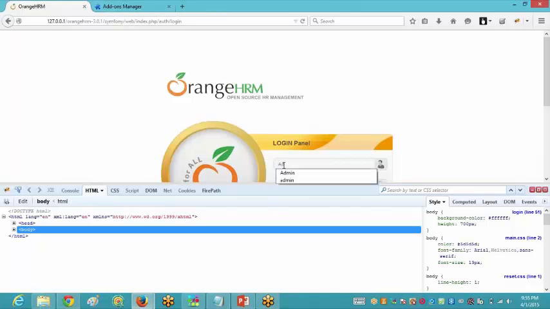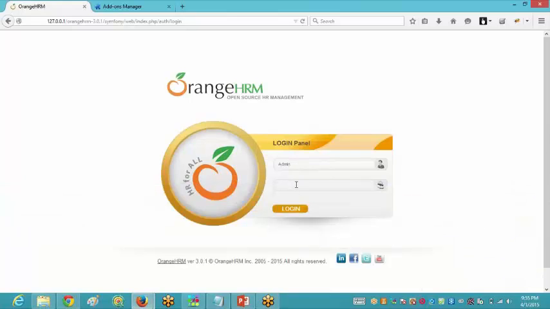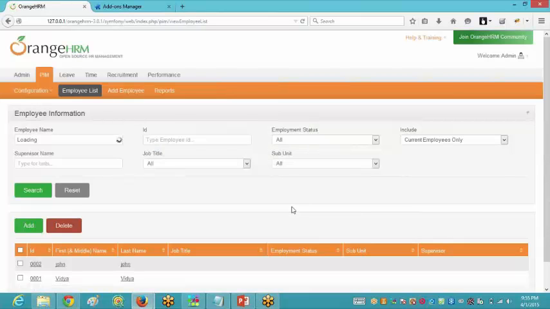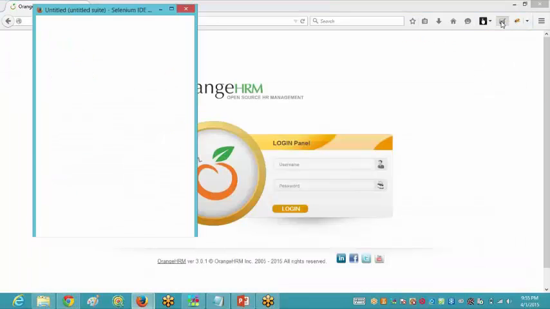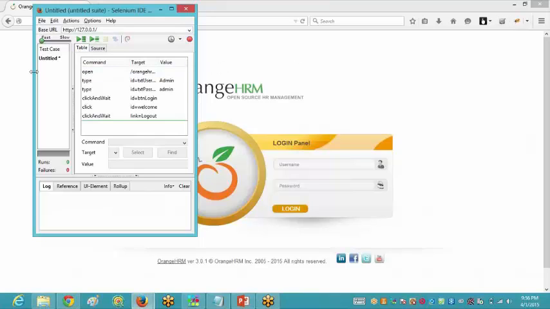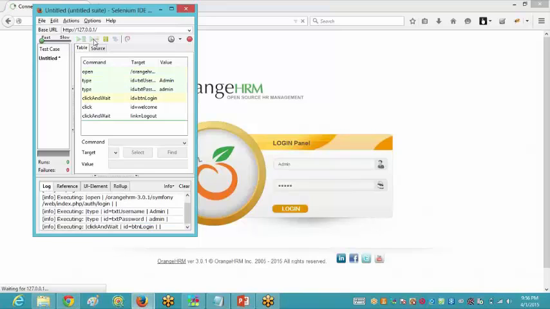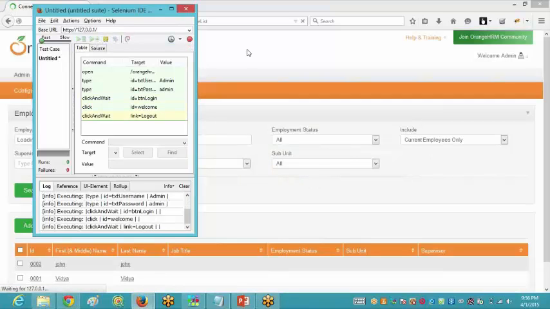Now over here I need to give admin. I'm giving admin as the username, admin as the password, and clicking on the login button. Okay, and now I'm logging out. So this is a simple test case that I am recording. Now just to make sure that this test case does not have any errors, let me replay it back. Then it would log out also.